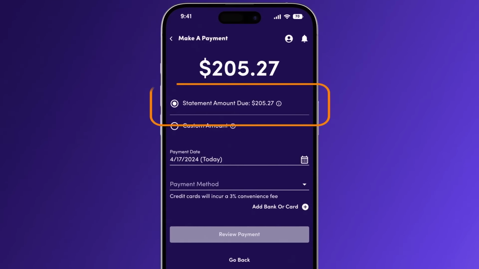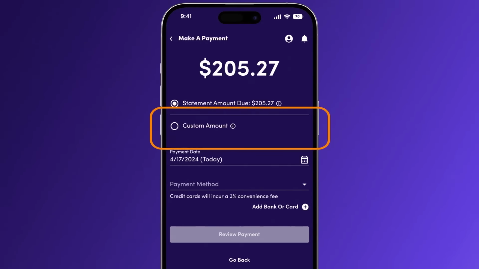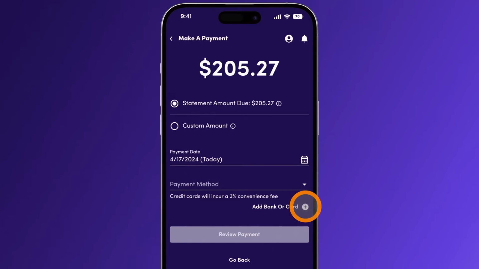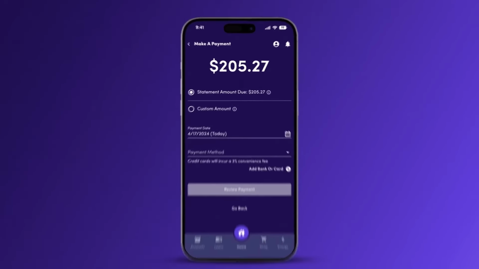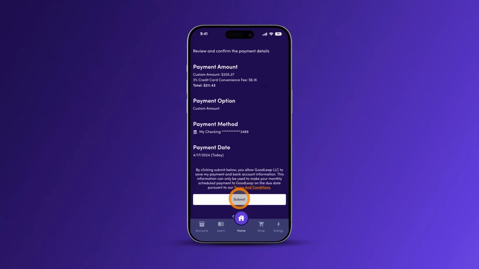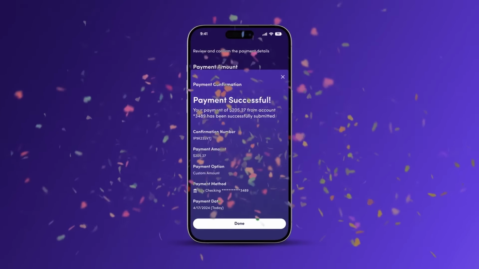Choose to pay the statement amount due or enter your own custom amount and the payment date. Select your payment method, add your payment details if you haven't already, then tap Review Payment. Make sure everything's in order and press Submit. If the payment was sent successfully, you'll see a payment confirmation number.